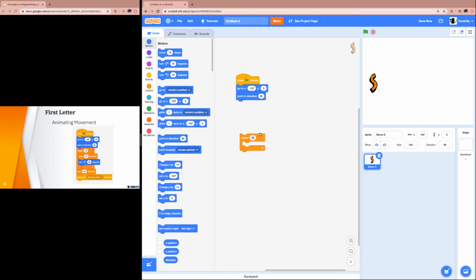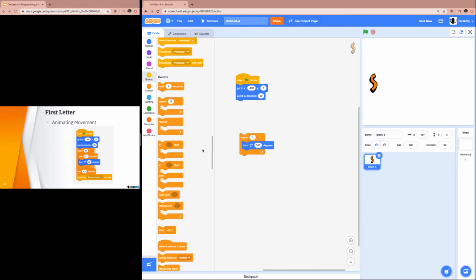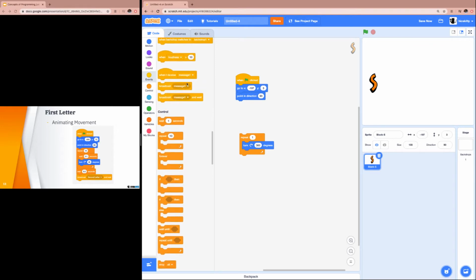So if I were to repeat one time, turn a certain amount of degrees, if I click this, it's going to turn 15 degrees. But if I want to turn 360, if I want it to end up back at 90, and I click on this, it's going to turn 360 degrees and end up back pointing at 90. As demonstrated, when I click on this, you can't really see it moving. That's because, first of all, there's no wait, and second of all, it's just too fast.